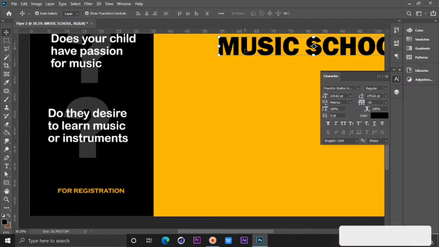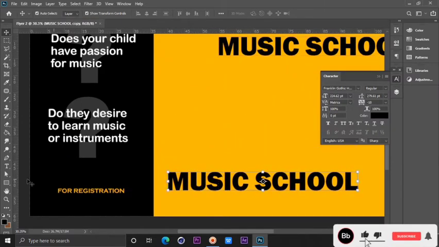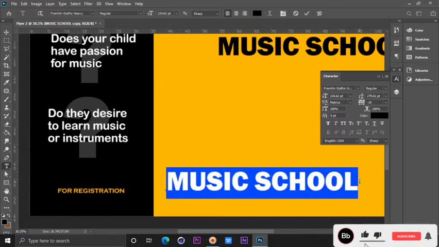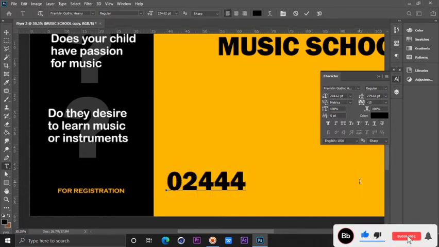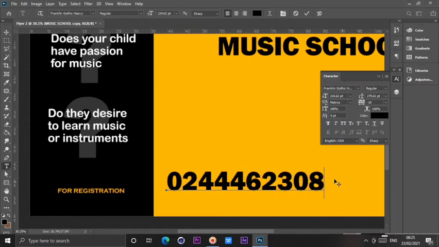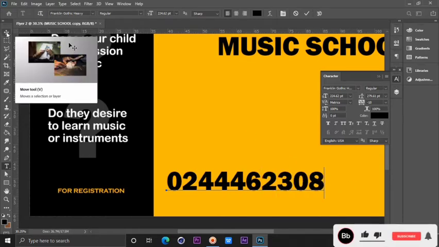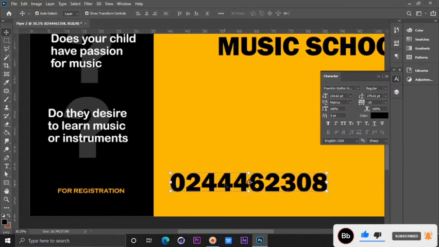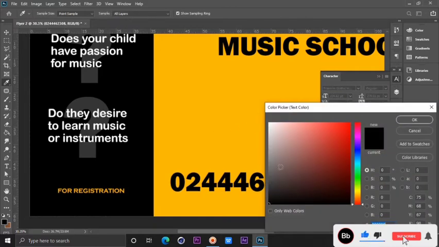So I duplicate music school again and make changes to it. Remember, I held Alt on the keyboard and click and drag to get a duplicate of it. So I've made the changes to the music school and typed the number. So this is my personal number. If you have any problem or any challenge, you can call me on 0244462308 and I'll just respond to you.